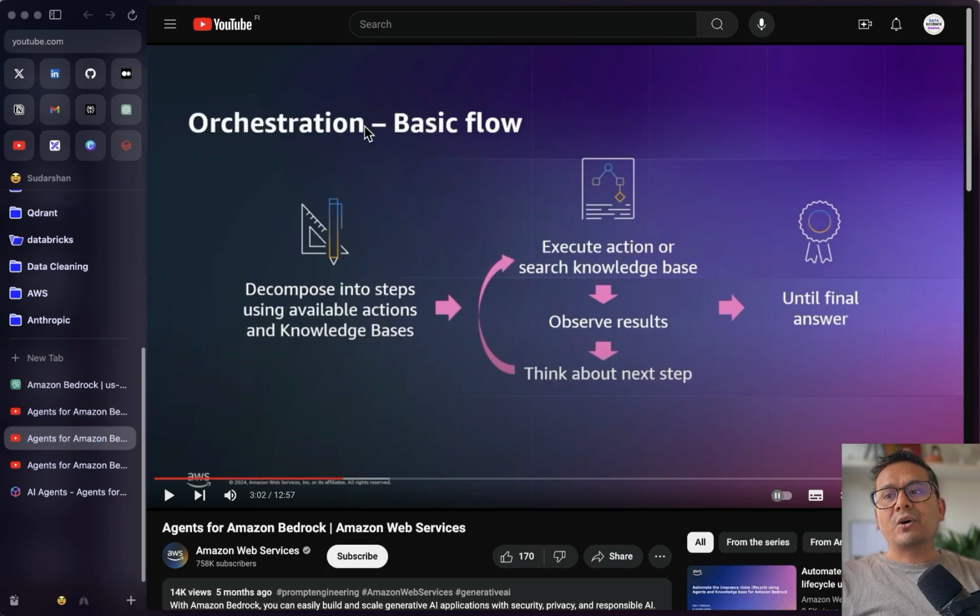And then there is this orchestration flow. You need to understand the basic flow first, and the next one is the more advanced flow, right? It decomposes the task into steps using available actions and knowledge bases. So remember only two things now in agents in Amazon Bedrock. Either you provide some actions, which means writing Lambda functions and so on, or the other one is the knowledge bases that I showed you in the previous video. You can create the knowledge bases, pass them into the agents, and it will provide you the answer.